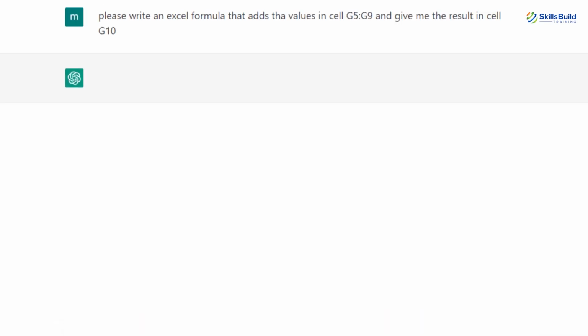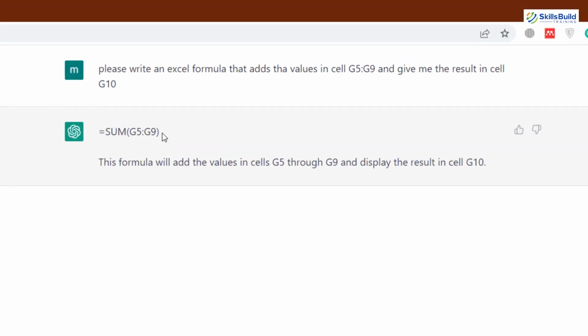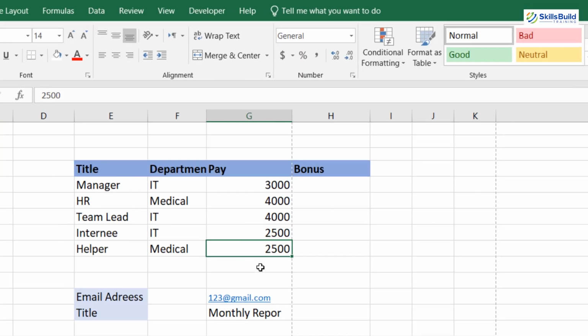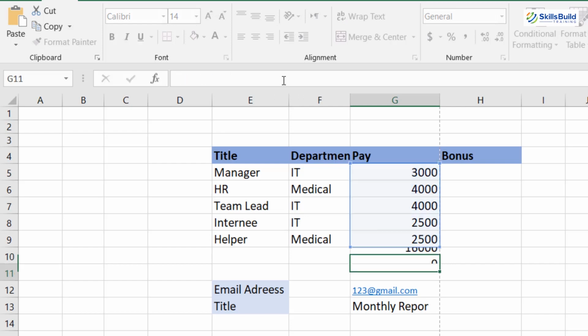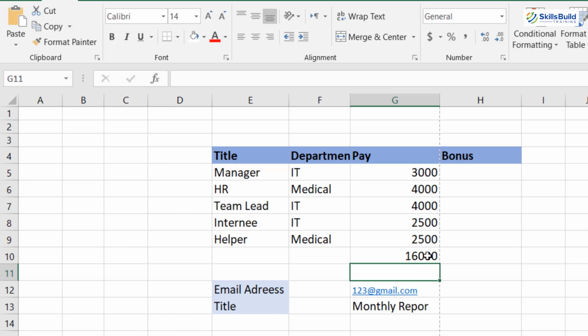Hit enter. Here we have the formula that we can just copy from here and use. So I'll just copy this one. I'll click on my G10 cell, which is right here, and now I'll go to my formula bar, which is at the top. I'll paste the formula that I have copied from ChatGPT. I'll hit enter now, and as you can see, it has added all of these values and given us the result in G10.